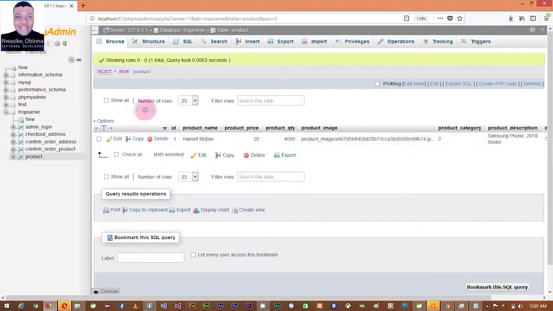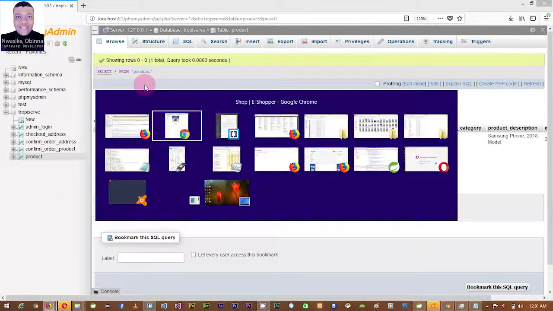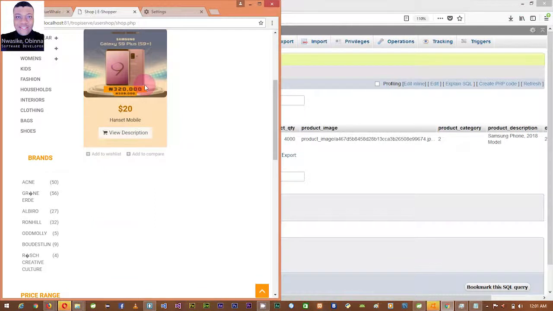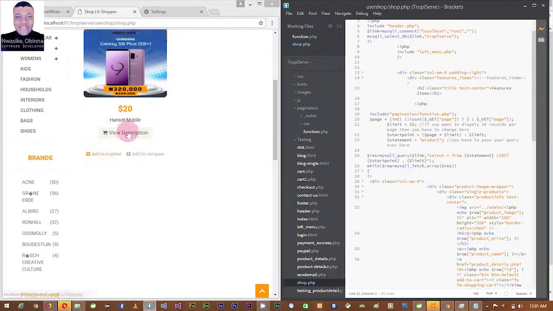Okay, so we have understood how this looks. If you look at our page again, you will see that we have handset mobile. This is the reason why we only have one item here, because of one record. So we're going to increase that record so that we'll have more items populated on this page.